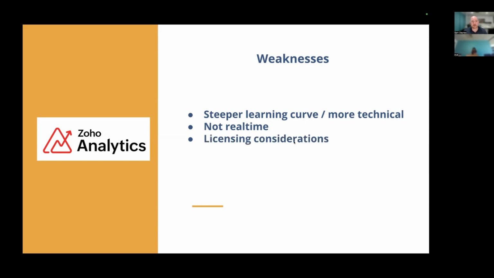Obviously, there are licensing considerations too, guys. Depending on the Zoho subscription that you have access to, you may or may not already have access to Zoho Analytics. If you have Zoho One, you do have access to it. If you have Zoho CRM Plus, you do have access to it. There are a few other bundles. Otherwise, you may need to license Zoho Analytics separately.